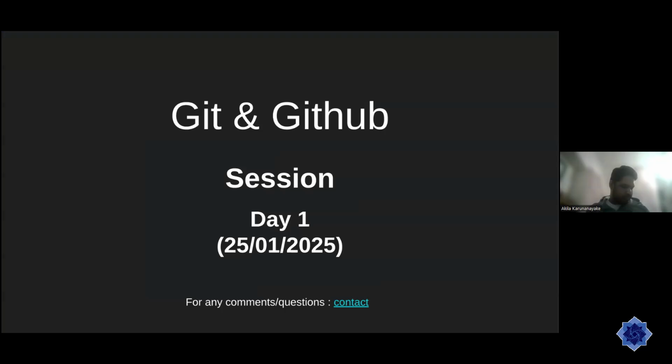So yeah, I am Akhila. I am an instructor at the Department of Computer Engineering. Anyways, today in this session, what we are going to be looking at is some of the basics of Git and GitHub.